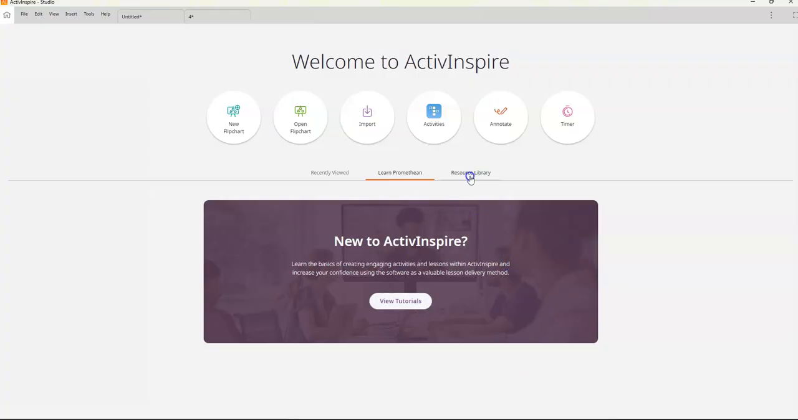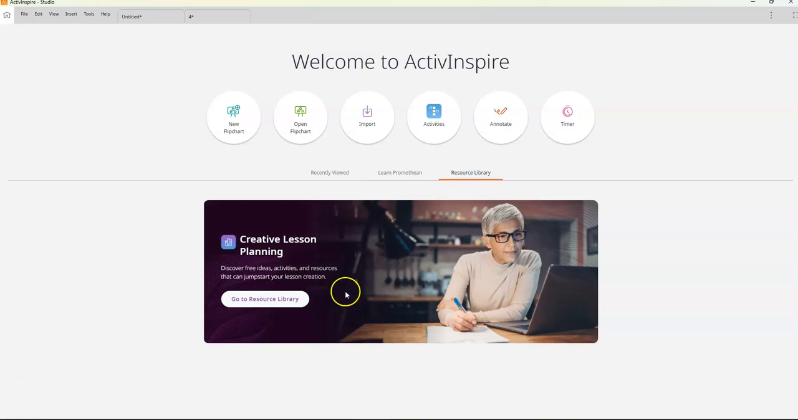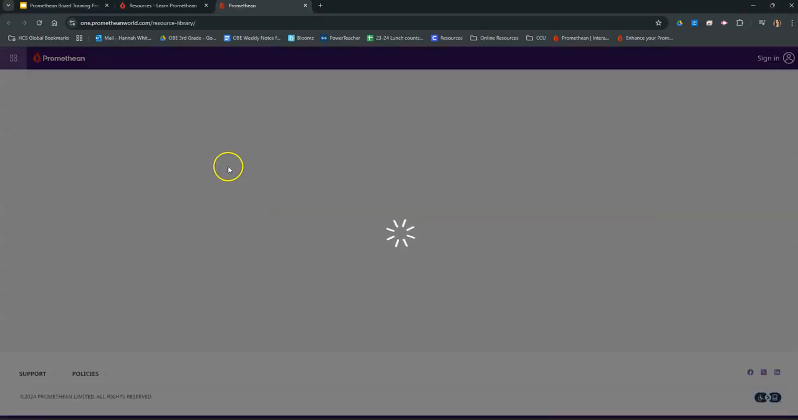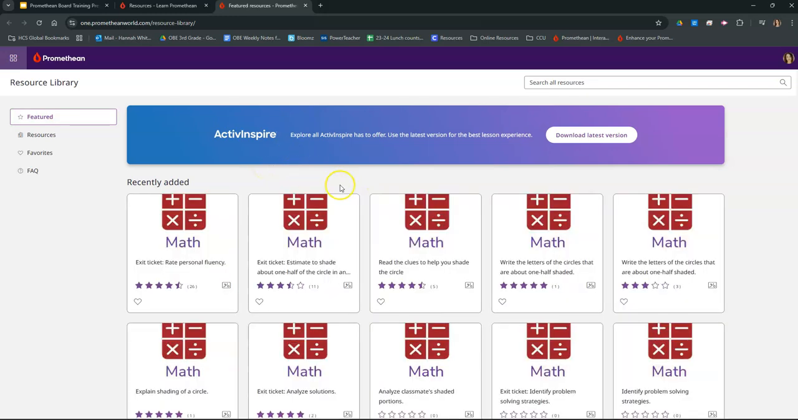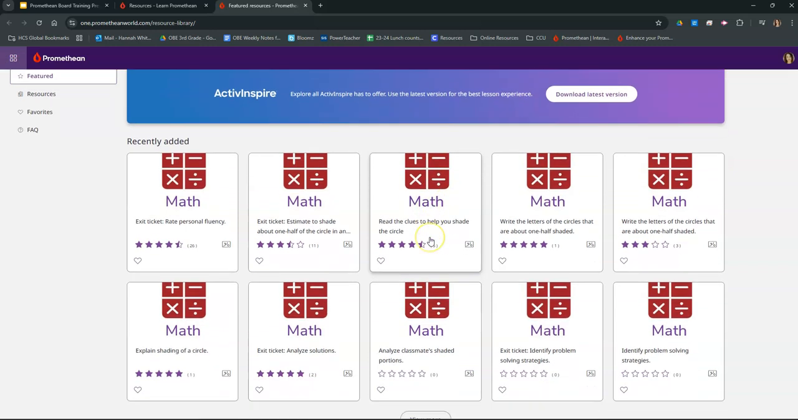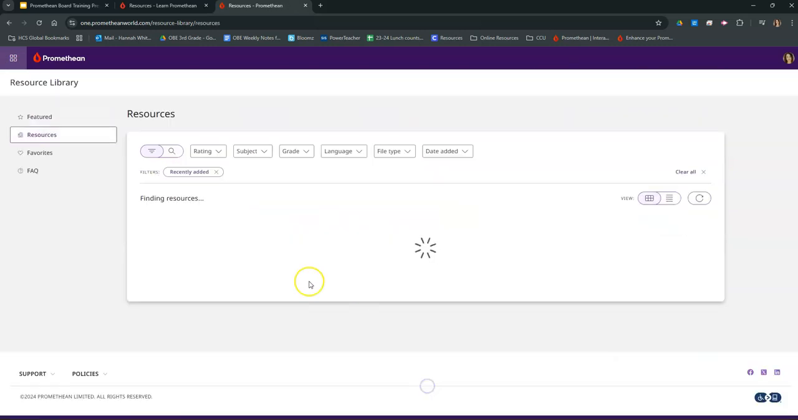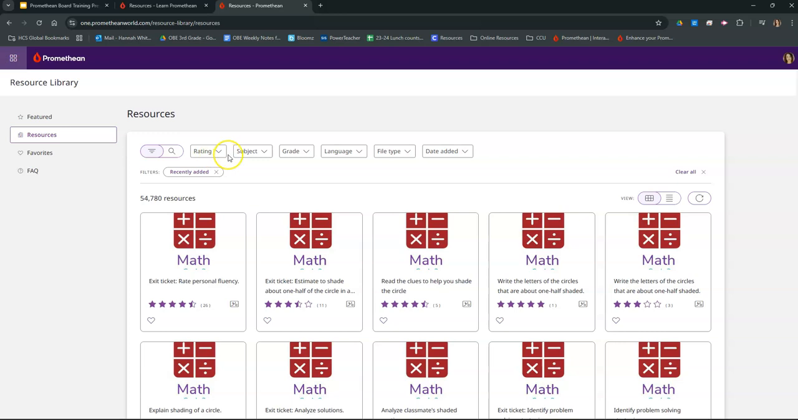Another little item on this that I think is overlooked is the resource library. Once you click on this link, it's going to ask you to re-log in and all that kind of stuff. But for me, since I've been in it recently, it's already up. This is the ActiveInspire library. This is where teachers have uploaded lessons that they've used and created for you to use. You can sort these by rating, subject, grade, language that it's in, the file type, and when it was added.